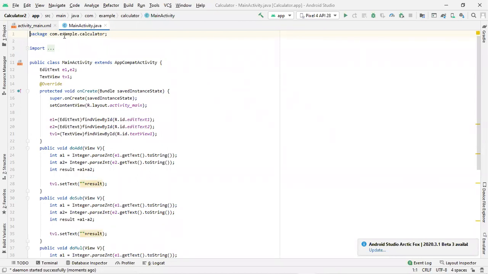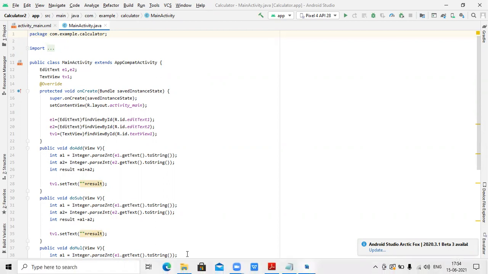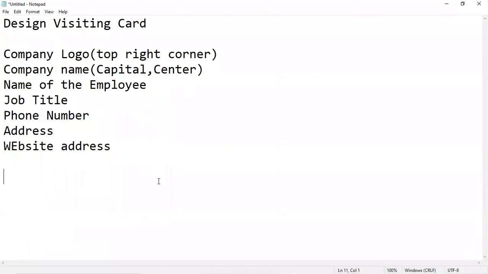So this is the previous application we developed, that is the calculator application. Now we are going to create the visiting card. And for this visiting card application, there is no need for any coding because we are simply doing the design part. So it's enough if you edit the XML file. The Java source file can be left as it is. No changes to be done for the Java source file.